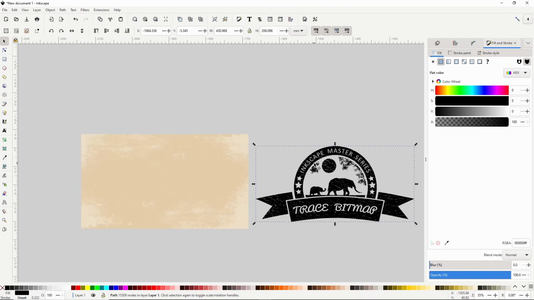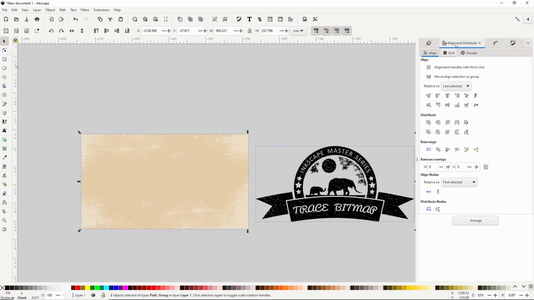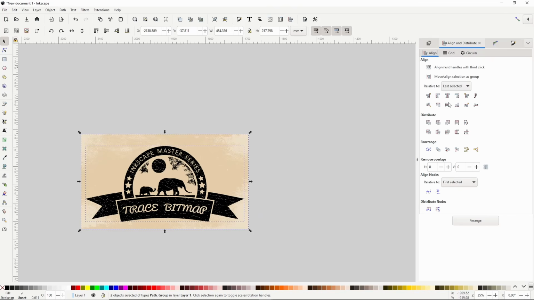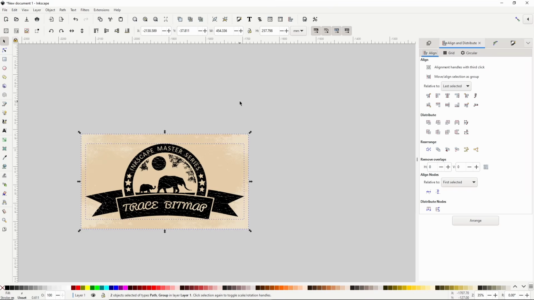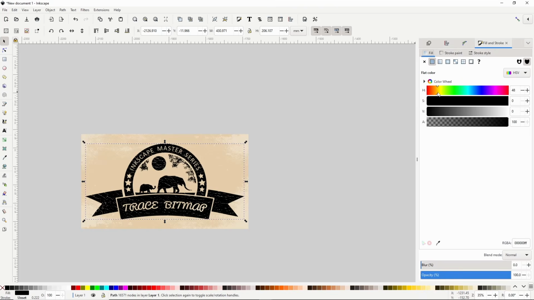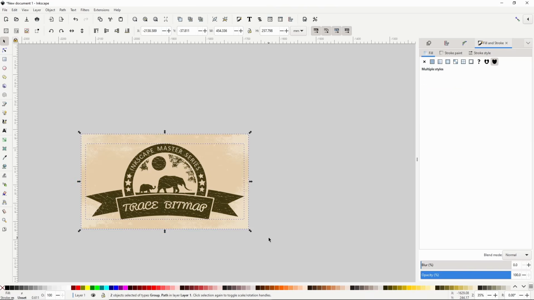Let's now select the logo and bring it to the top with this button up here. Then let's hold Shift and select the background, and use the Align and Distribute dialog to align them vertically and horizontally. I'm also going to change the color of the logo to more of a dark goldish color. Finally, we can select the logo and the background and group them together.